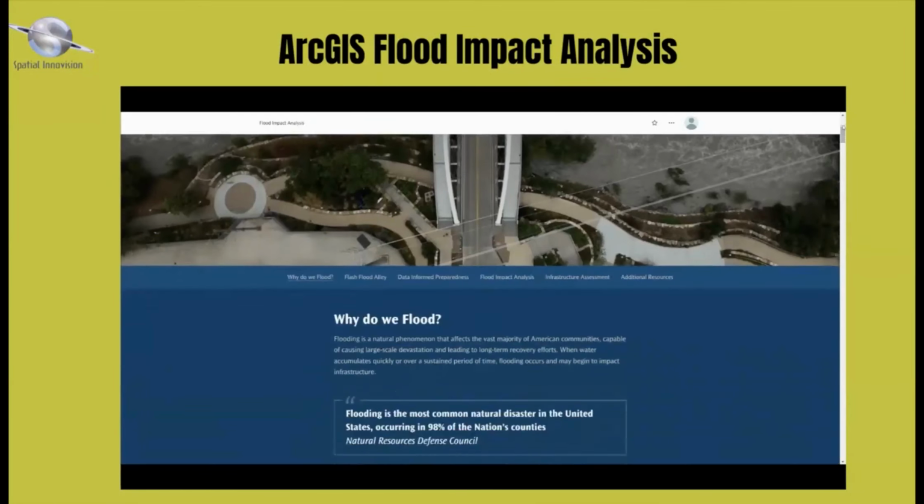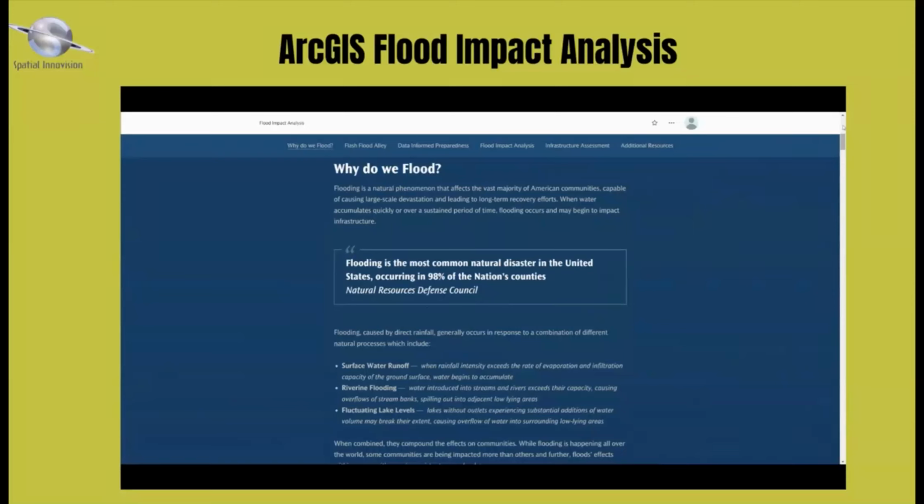To begin, flooding is by far the most common form of natural disaster experienced by American communities. In fact, a whopping 98% of American counties are prone to flooding. For this reason, in most communities, flood preparedness is a high priority and requires diligent planning efforts.